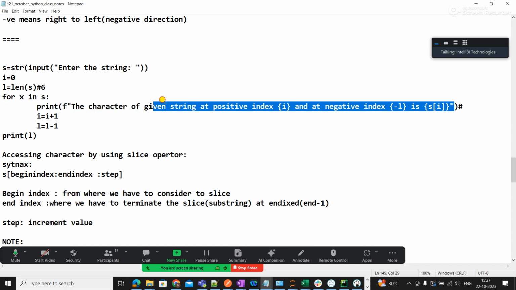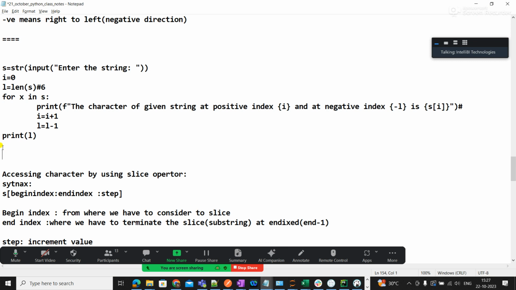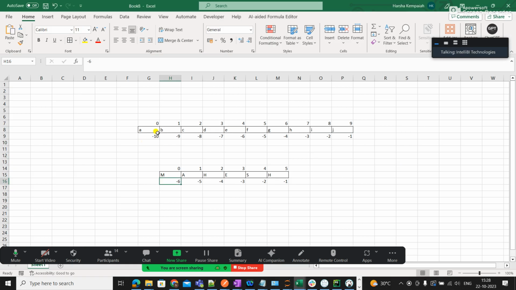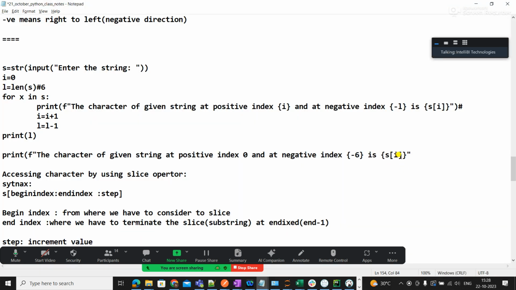First you have to understand the logic like this, then typing or whatever you are doing is easy. The first time it will be index 0, and for the negative index I have given minus L. What is L? L is 6, but already I have given negative, so it would be -6. S of i is S of 0, and it comes as A.